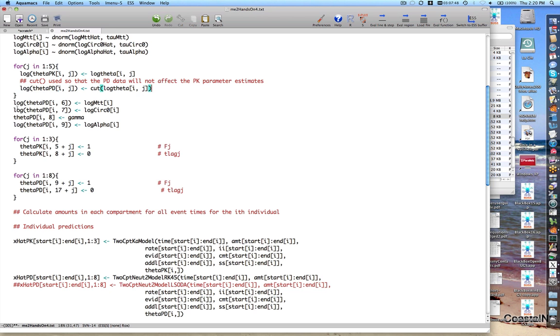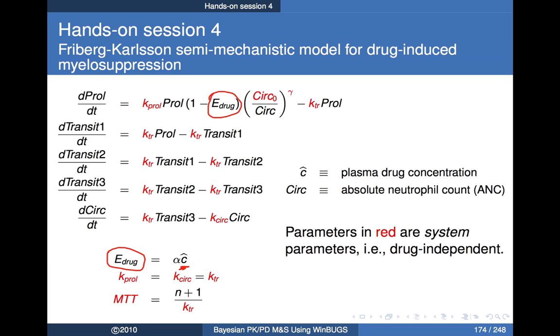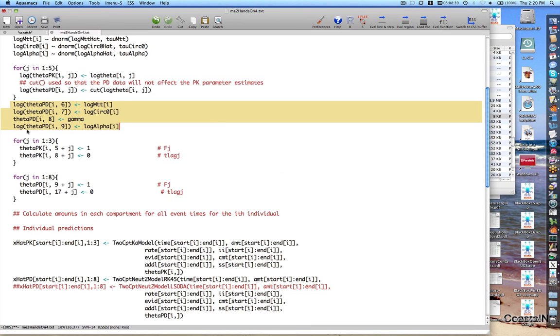Okay, so we've taken care of that, but then theta PD also has to include our pharmacodynamic specific parameters, and you can see those assignments here. So we've got our mean transit time, our baseline ANC value. There was that gamma parameter. I'm trying to remember where that was. Oh, okay, there it is. It's right up there. I couldn't remember where it was. So we've got those parameters in there. And what else? Okay, the alpha, which is the parameter related to the drug effect. So all of those are being assigned to that theta PD vector in here.